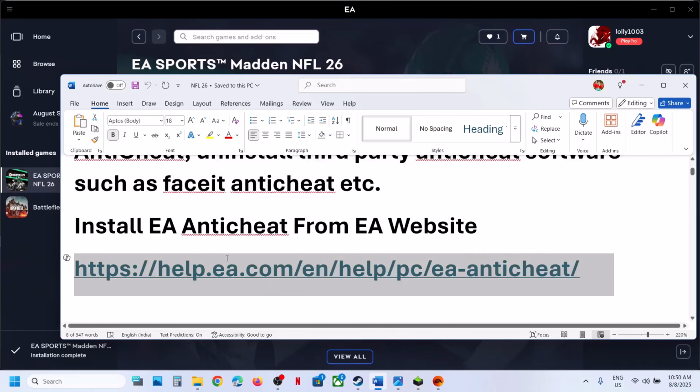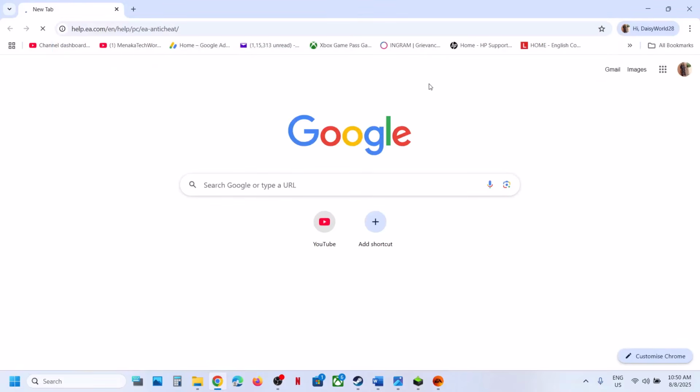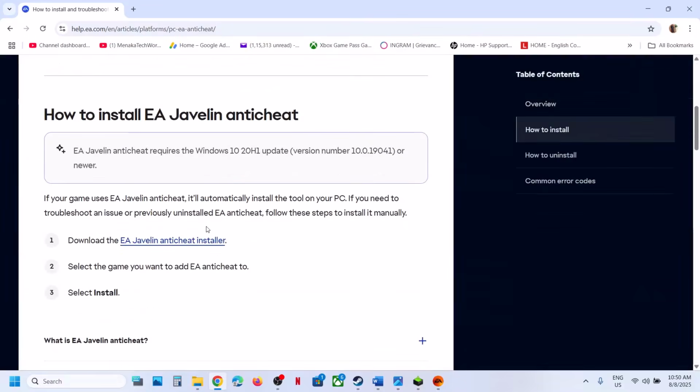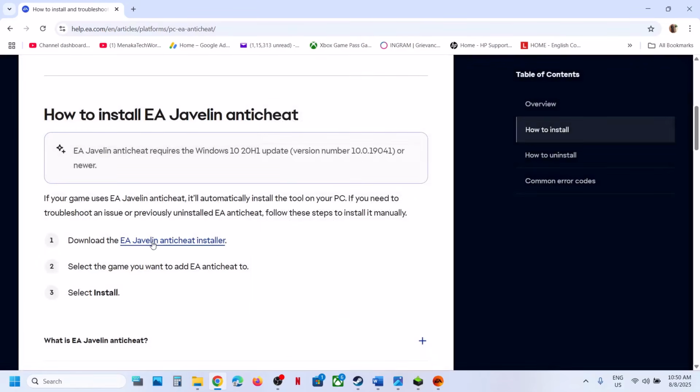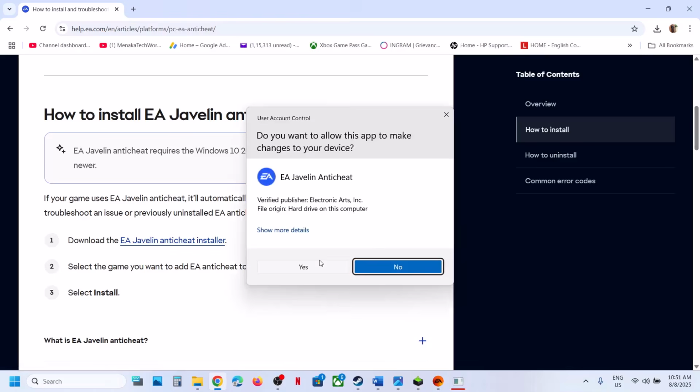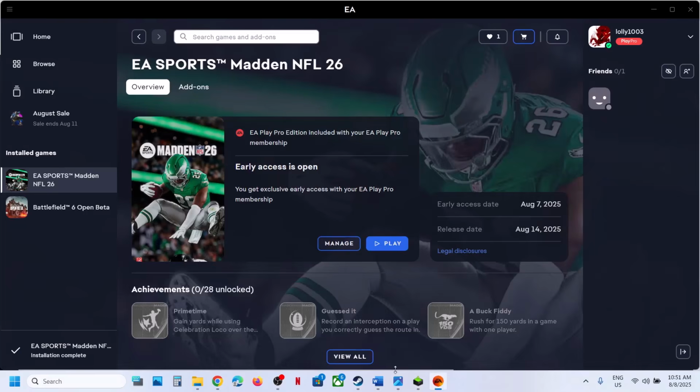Now, if you don't have the EA AntiCheat file, you can copy this link. The link is provided in the video description. Open this link in a browser. It will take you to the EA website. On this website, scroll down. This is the official website, and here you can see the EA Javelin Anti-Cheat installer. You can download this file, and once the download is complete, run this exe file. Click on yes to allow, and then again click on repair, select the game folder, and perform the repair. If that does not work, you can uninstall, and after the uninstall, launch the game once again and then check.